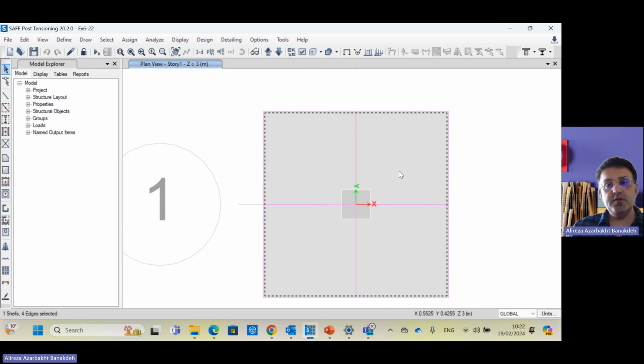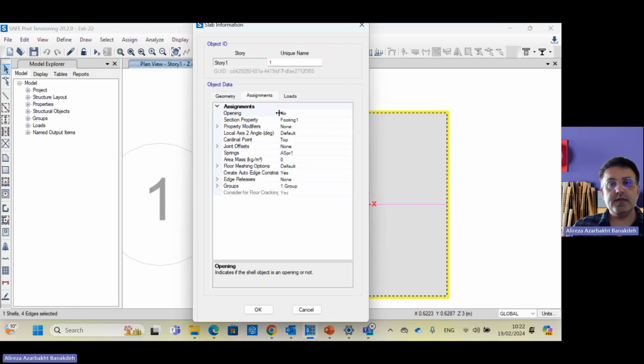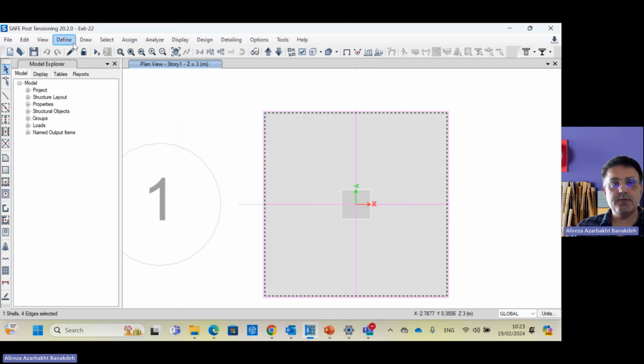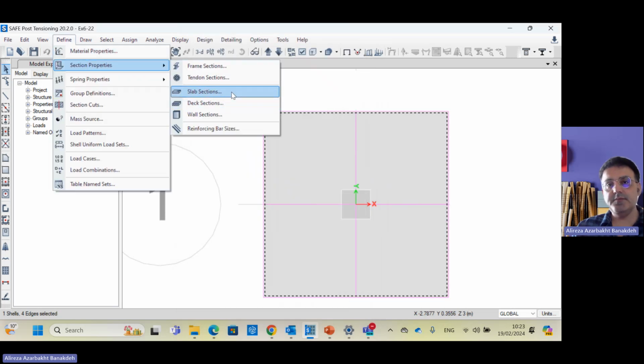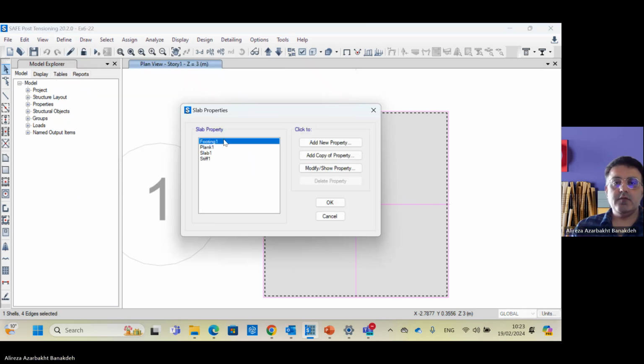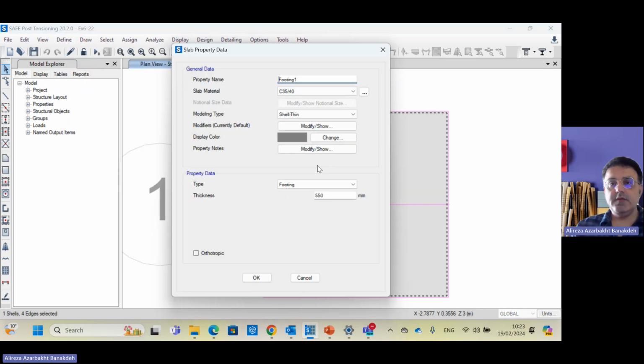What I have in the model: I have a footing, a pad foundation, under section properties, footing one. So take a look at footing one and define section properties, slab section, just to see what we have for this footing. For footing one, we have a footing using C35 concrete grade, and the depth is 550 millimeter.